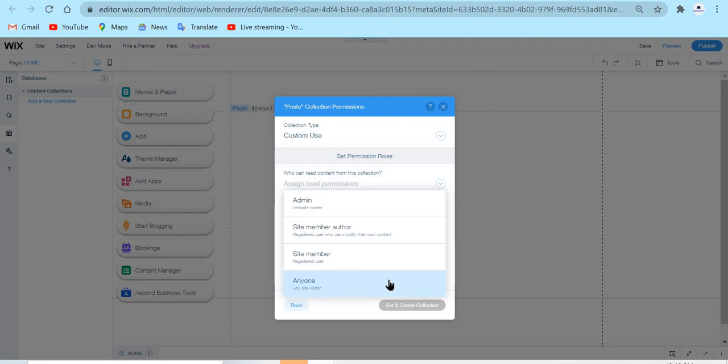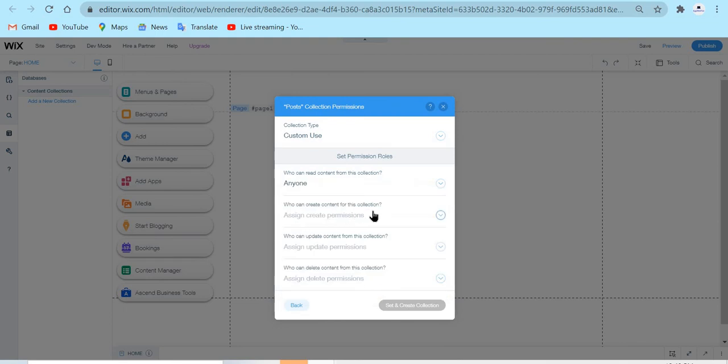If you put anyone, then anyone that goes into your social network can see other people's posts. Now if you put site members, then anyone registered to your social network will be able to see other people's posts. For this example, I'm just gonna put anyone. Now who can create content from this collection? So who can create posts?